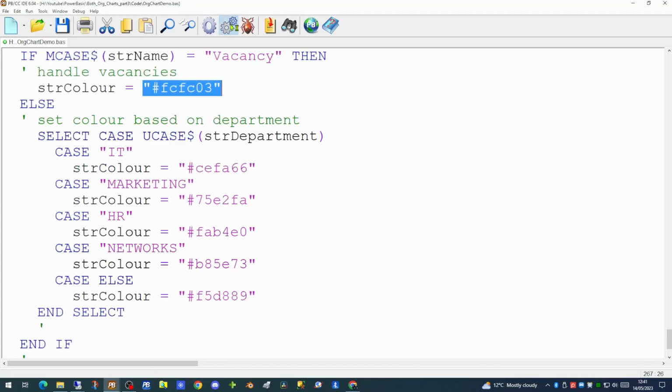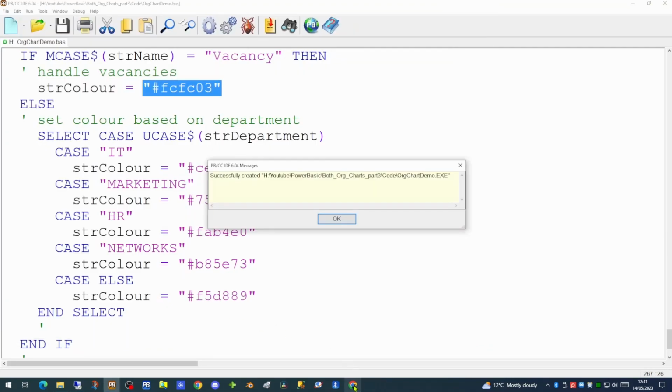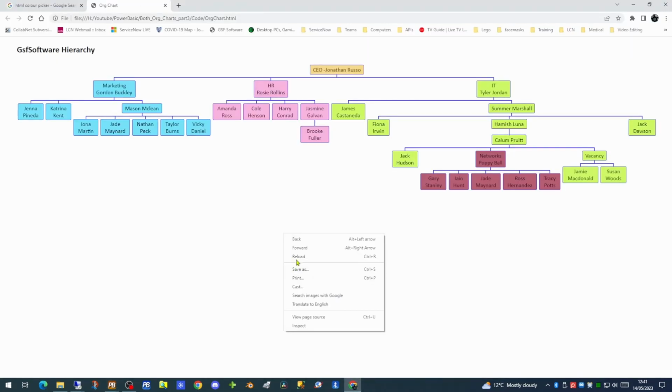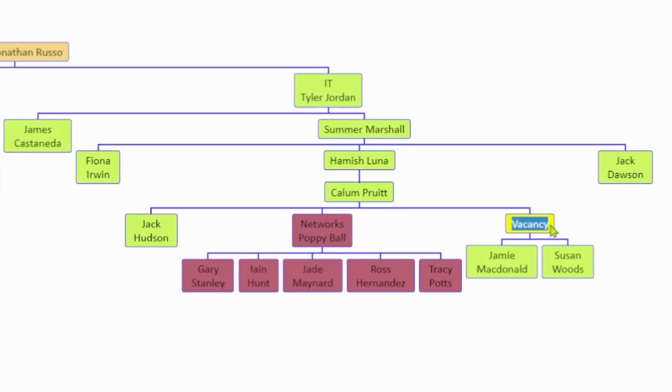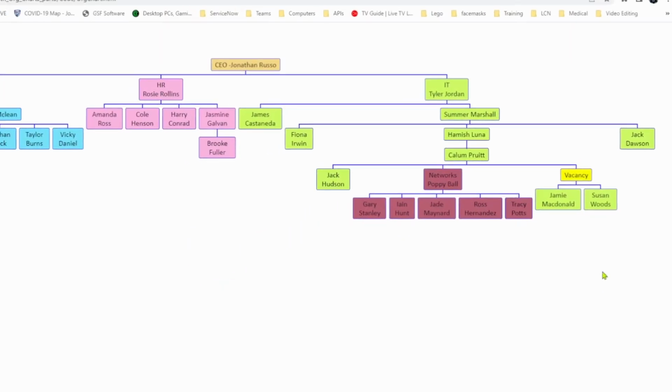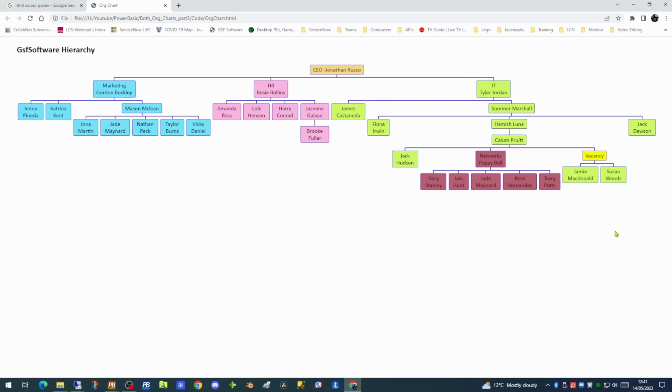So if we try running that code now, go back to our chart and reload it. Now the vacant post is shown in bright yellow. Therefore, just a glance at the organisation chart should make it easy to pick out the posts which are currently vacant. So now that we've solved that problem, one of the things we mentioned in the last video was creating charts for each individual department.